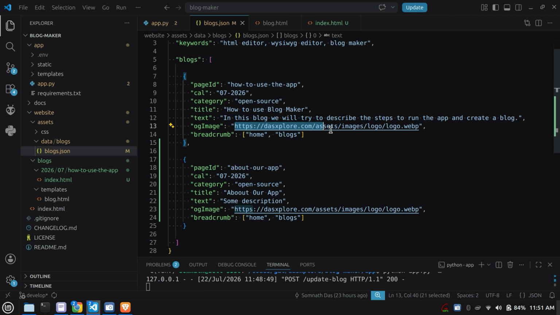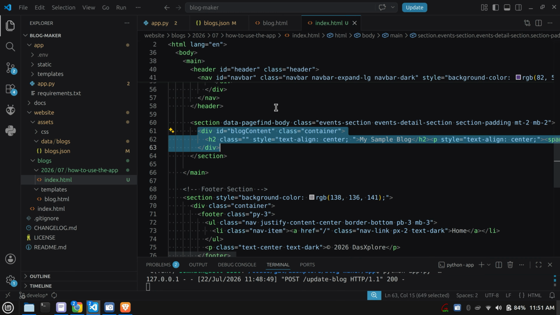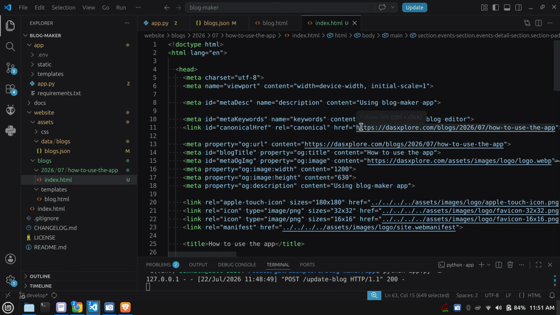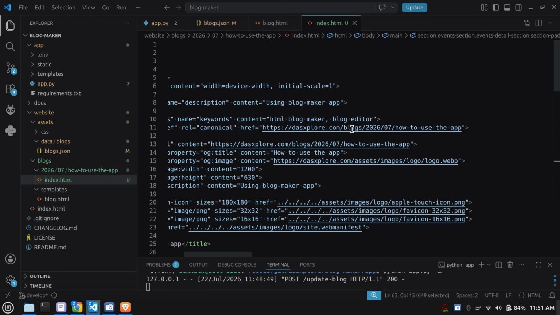If you have any OG image, that will be taken. And let me quickly verify the meta tags at the top. If you see the canonical href, whatever domain we have, there are some default values, because we have not given any arguments while running the app. And this is the path which we have given in the form.